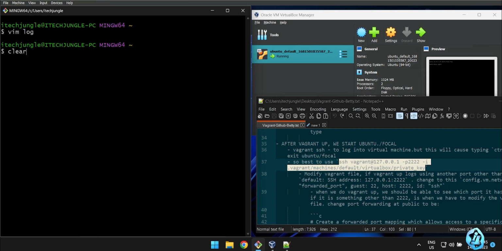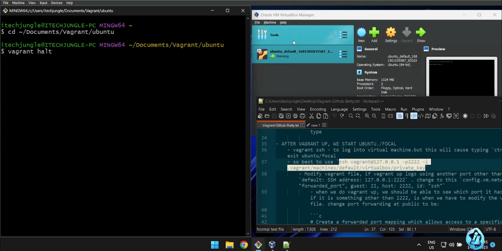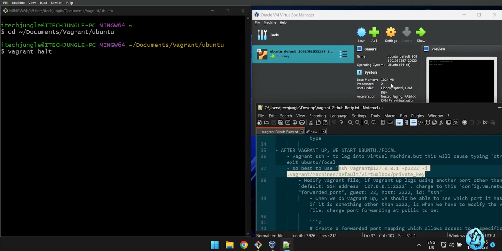Good. Clear. And now you can see our Vagrant is running, right? So usually what you'd have to do is cd into Documents. Usually you'll be working in Documents and then Vagrant, Ubuntu, because you have to be in this to do any command. Then when you do vagrant halt, just watch what will happen here.